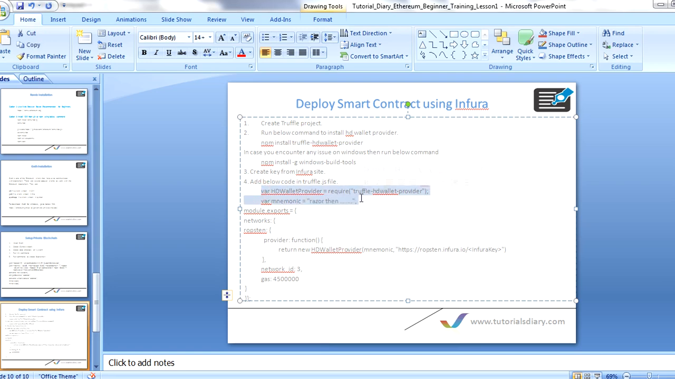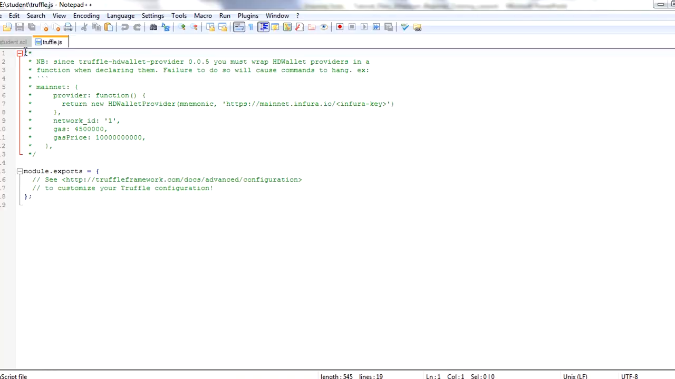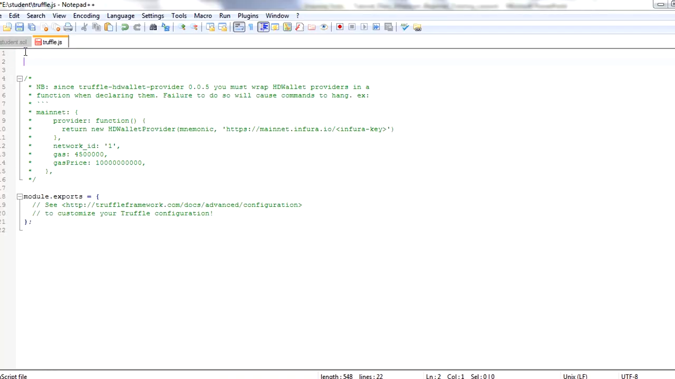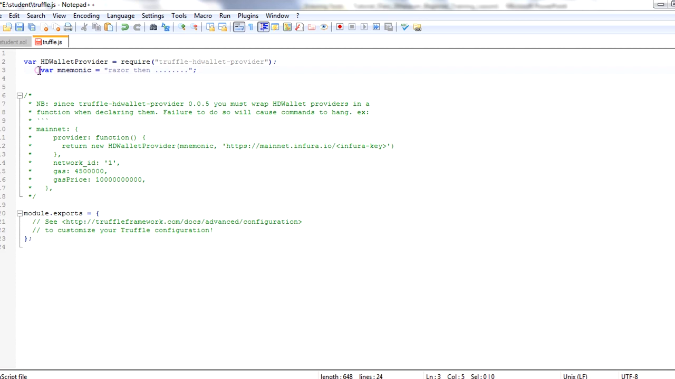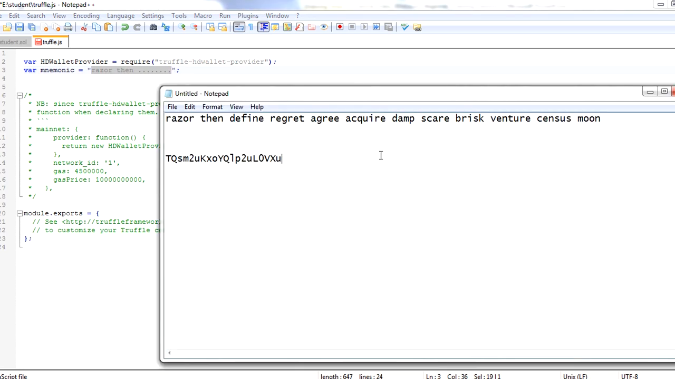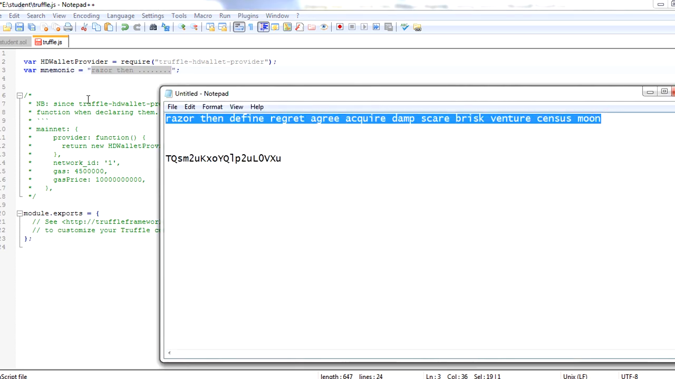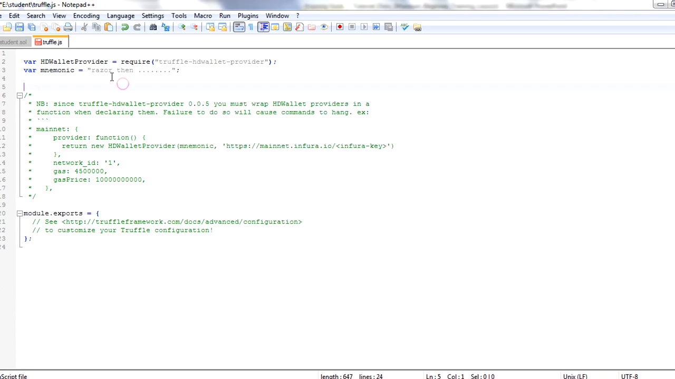You have to take these two commands, first of all, and copy them at the top. So here, whatever 12 words we have mentioned, we have to take from MetaMask. You have to copy them from here. And this should be safely placed on your system. This should not be shared with anyone else. So now save this file.